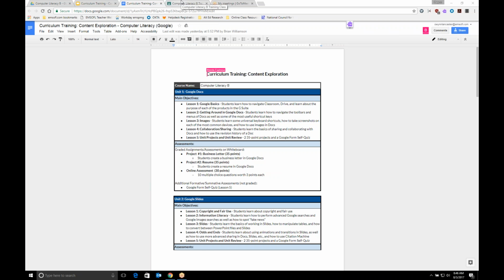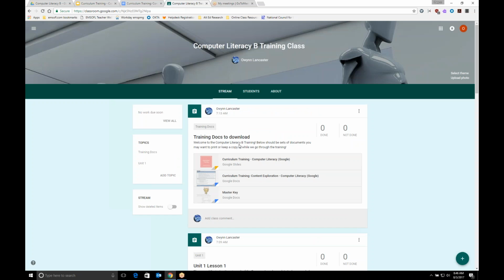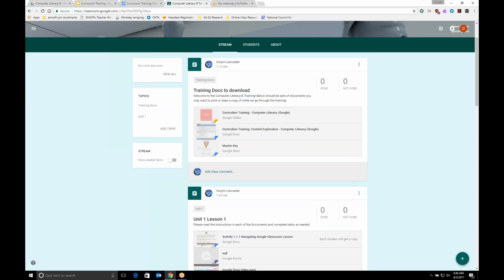And if you get a chance to go to the course that we built up here, it's also in here. Google Docs is Unit 1. Google Sheets is Unit 3. They did slides after Docs. Ding, ding, ding. Unit 3. We got it. All right.